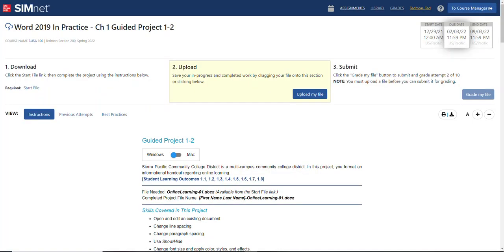I just want to do a quick video to show you how easy it is to do one of the guided projects in SimNet. So today the one we're going to do is the Chapter 1 guided project for Word. Here it is, open, ready to go.